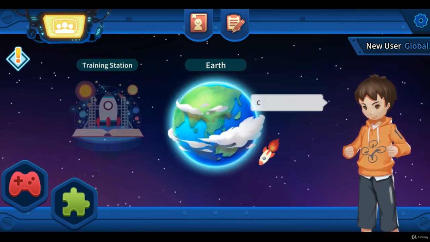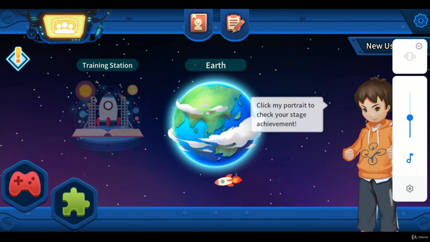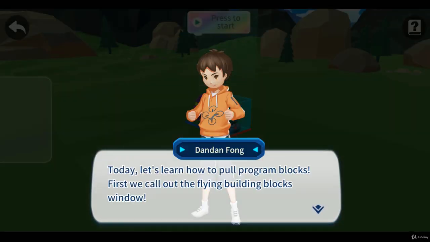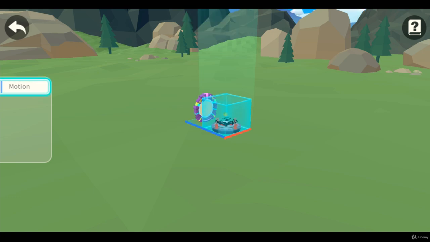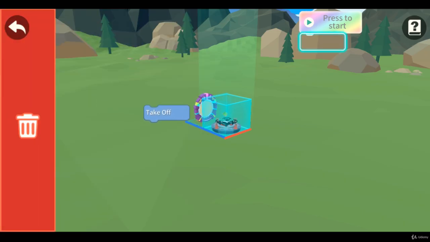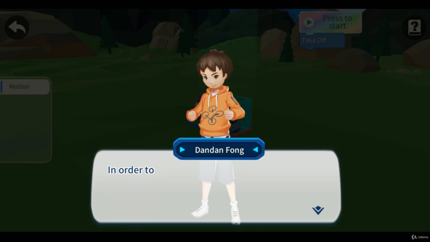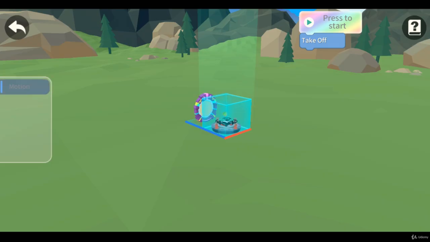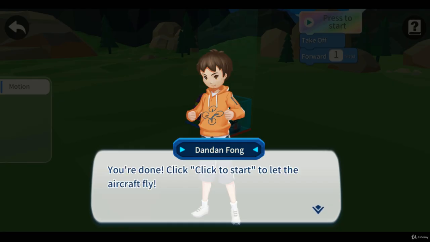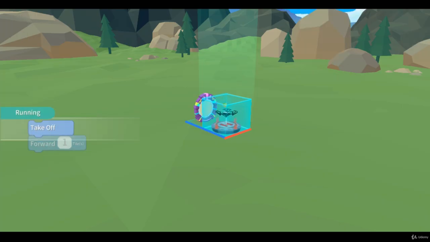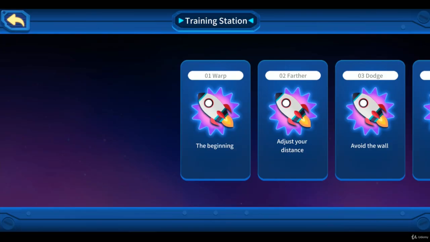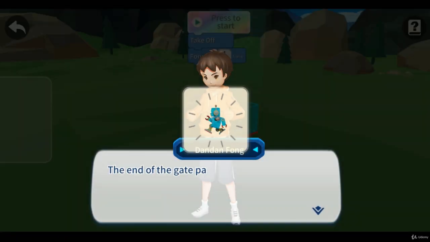Let's start by clicking on the training station. We'll start from the first training. The objective for this training is to have your drone take off and fly forward one tile. You can drag the actions from motion and place it in the order required. We can set the takeoff button followed by forward one tile button. As we click on the press to start button, you will see the drone taking off and flying forward into the goal. Let's move on to the next training.